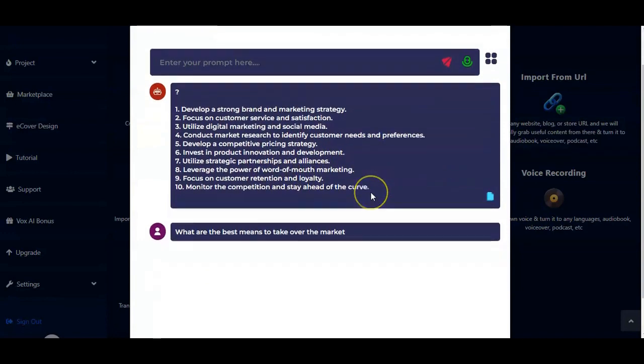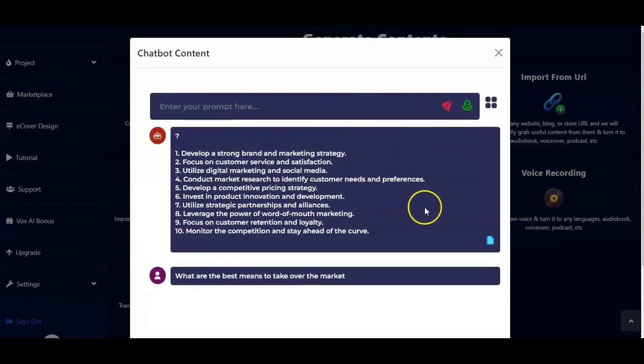Wow, this is bravo. So once it generates the content for you, you click on this blue button to copy the text. It's copied already, right? And for you to make use of this particular AI feature, you must ensure that you integrate your API key in settings, right? I'm going to show you that in my next video, right?